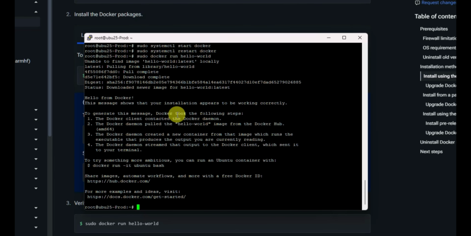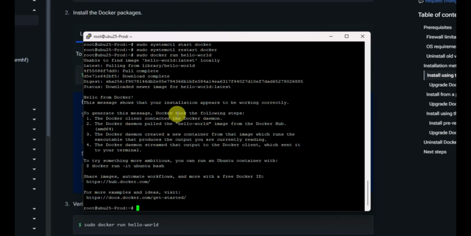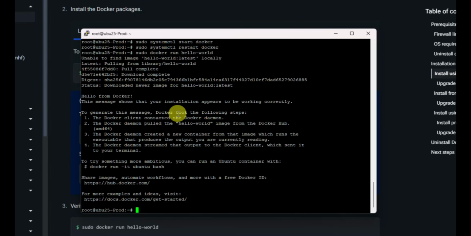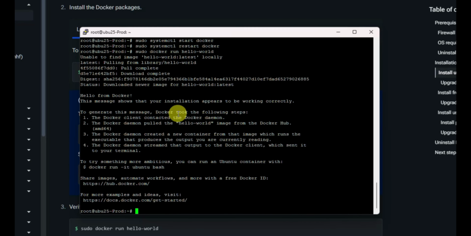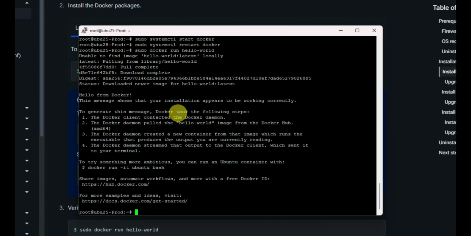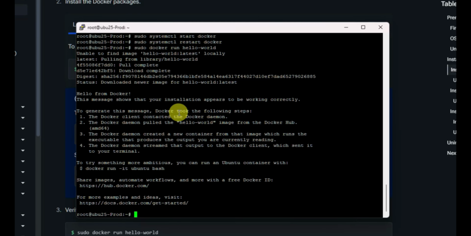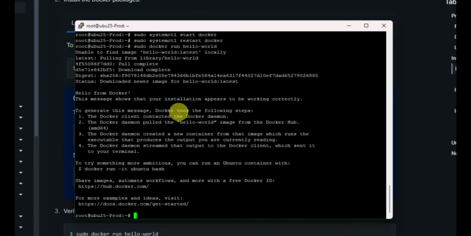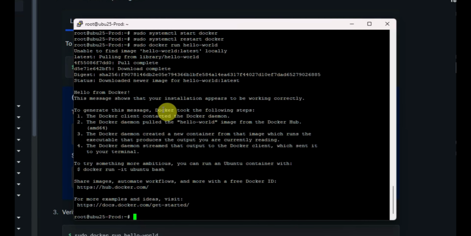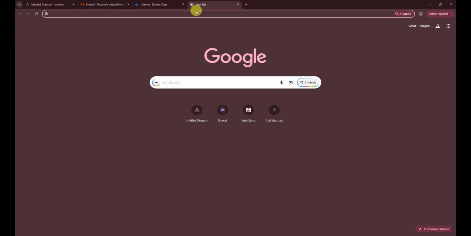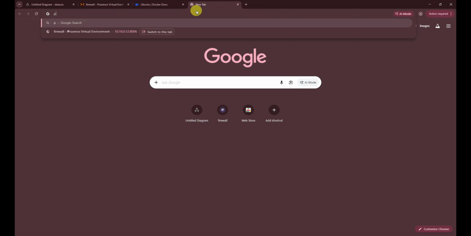Now, in order to manage Docker or containerization on the Ubuntu machine, I don't want to log into the terminal every time to manage them, right? I need a modern solution for this. I would like to manage Docker from a web UI or a graphical user interface, right? In order to do that, I will install Portainer, the community edition of Portainer.